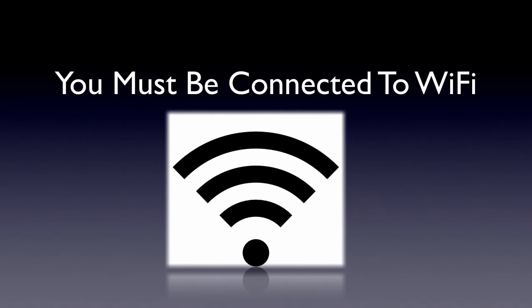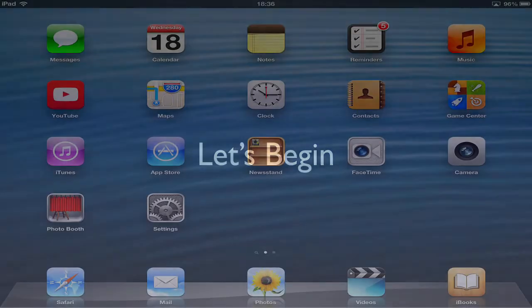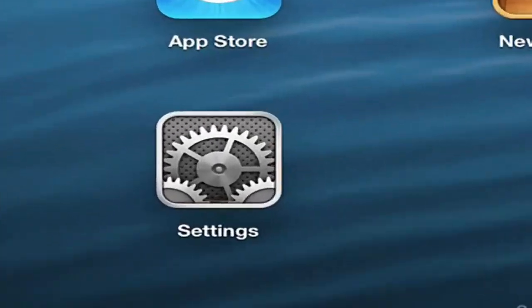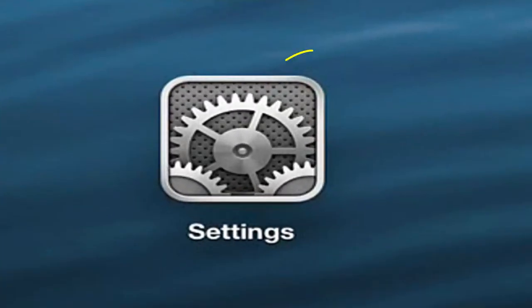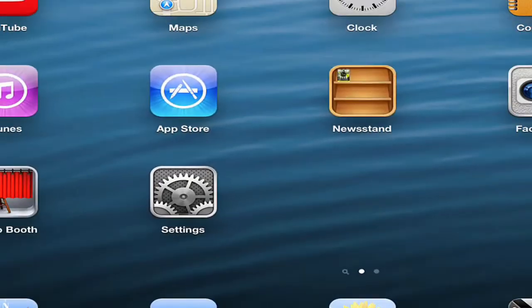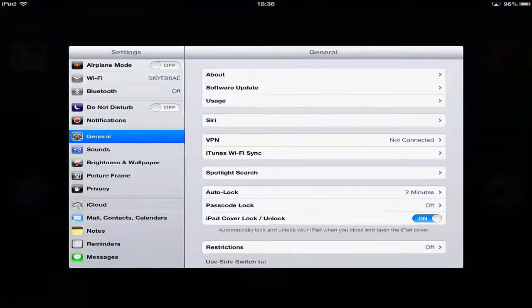So, let's begin. We're going to start by going to the Settings app. Now, some of you may find you have a number 1 in the top right corner. This just indicates that there is an update there ready to go. But if you don't have it, like me, don't worry. It just means that your device hasn't looked yet. So, let's open up Settings.